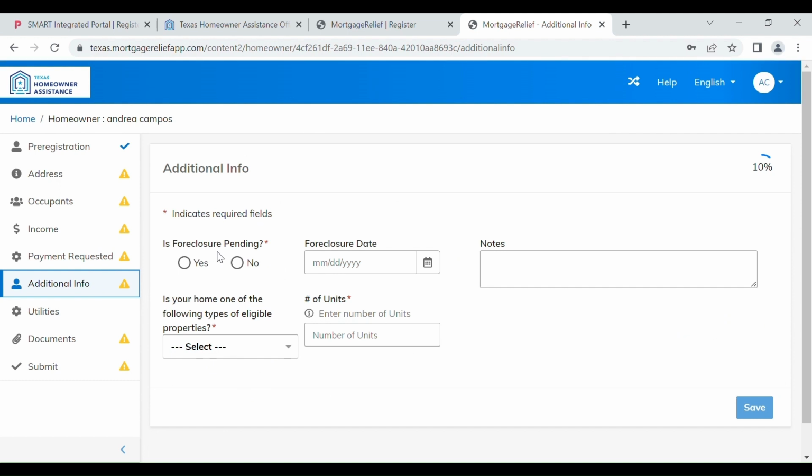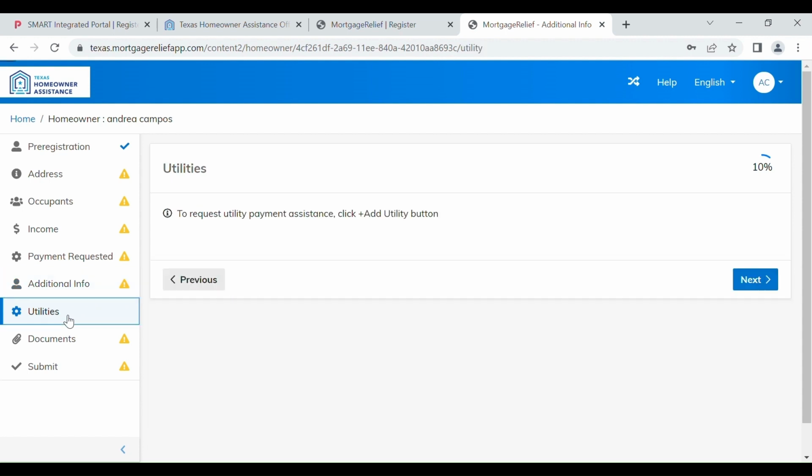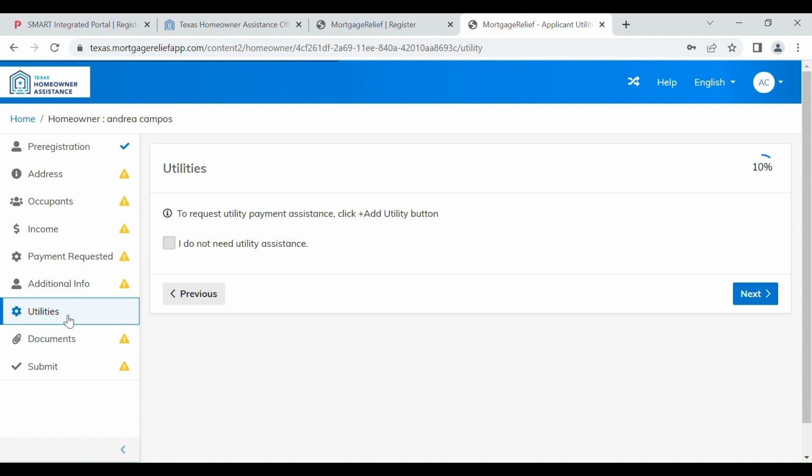You can see it's foreclosure pending. This is depending on your situation, yes or no. The foreclosure dates and any notes that you might have. And then you can even get help for utilities. If you are past due on your utilities, you can request some amount here, or you just click I don't require utility assistance, and then click next and go to documents.